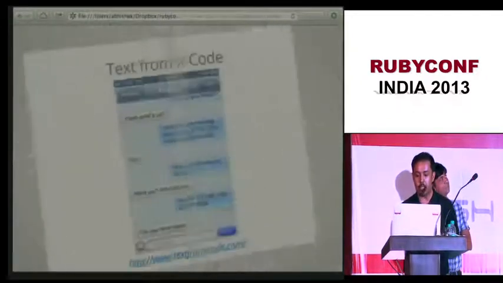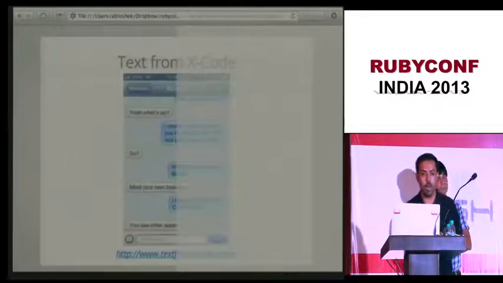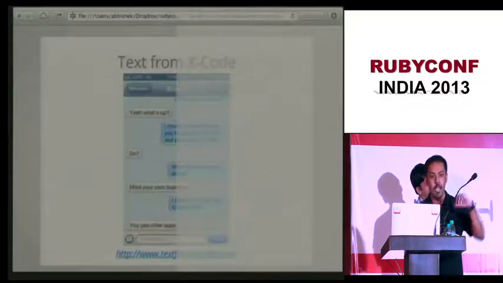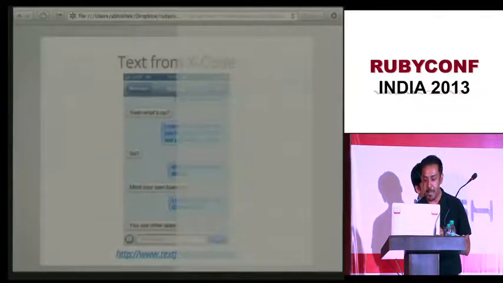So I stumbled upon this site called Texts from Xcode, and this is a funny site. You can spend hours and hours on these jokes. If Xcode sends you a text message, it's a funny one. Just have a look at it.